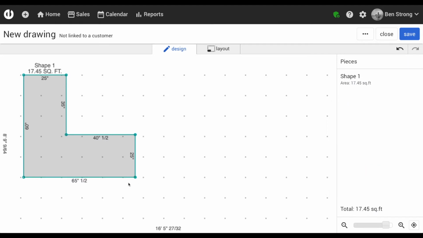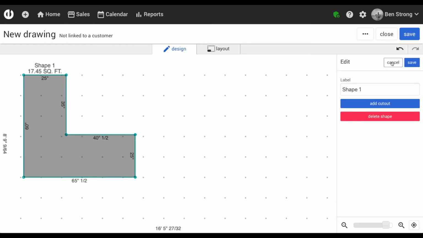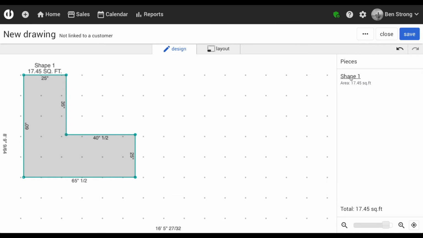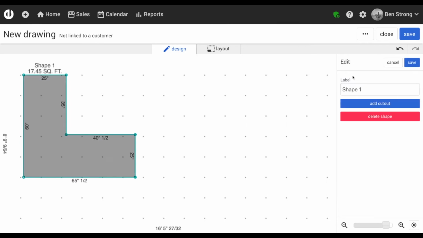And there's our completed shape, or our piece, with the square footage listed at the top, as well as the name. In order to rename, simply select the piece by clicking on it, or you can select the piece over on this right panel by clicking on the name. So let's call this piece countertop. Click save.